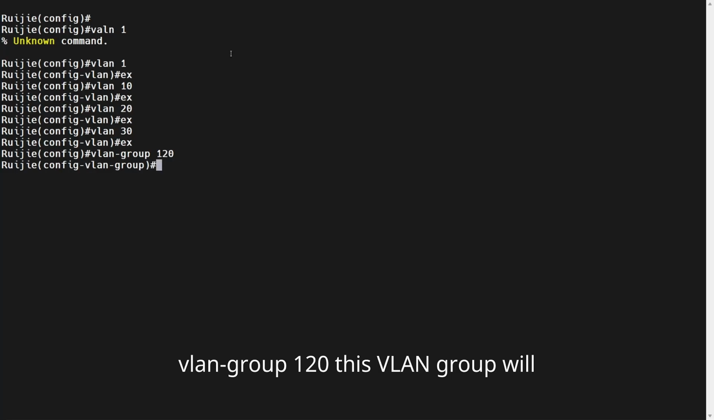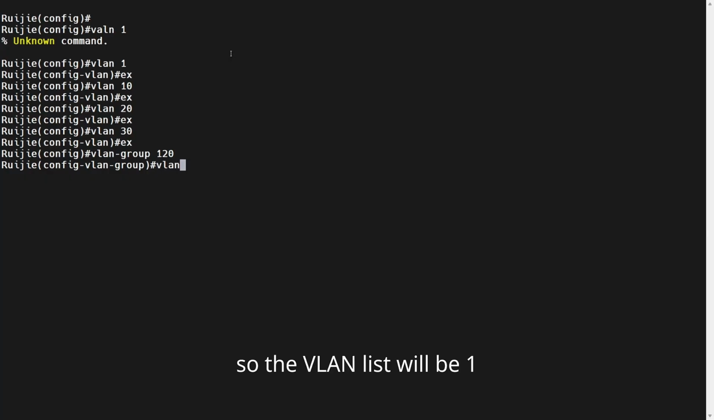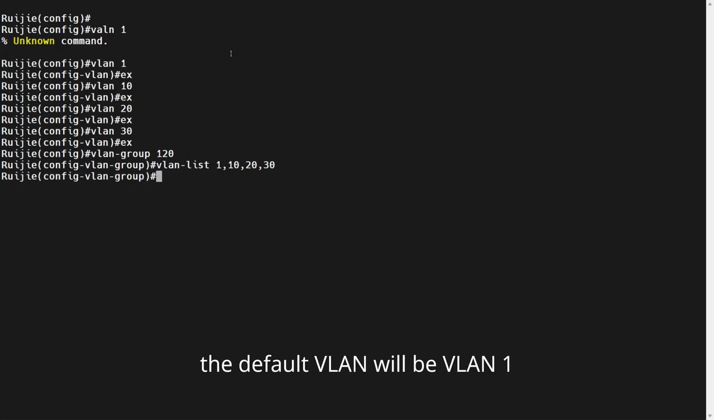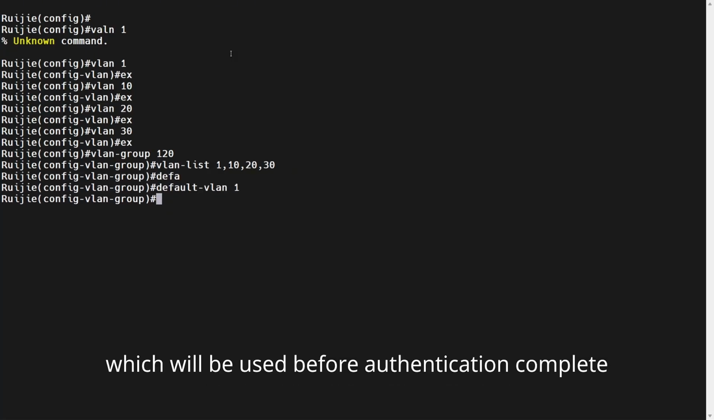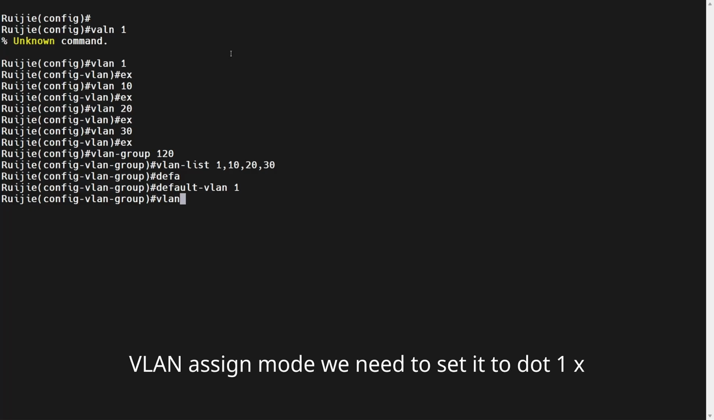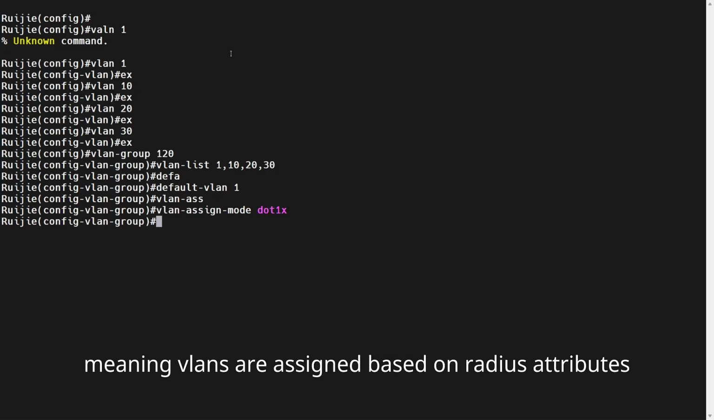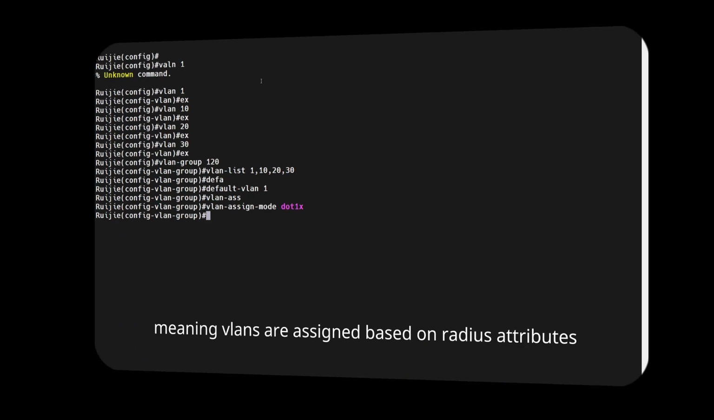This VLAN group will contain all VLANs that the radius server is allowed to assign dynamically. So the VLAN list will be 1, 10, 20, and 30. The default VLAN will be VLAN 1, which will be used before authentication completes. And finally, we will go to the VLAN assign mode. We need to set it to .1x, meaning VLANs are assigned based on radius attributes.